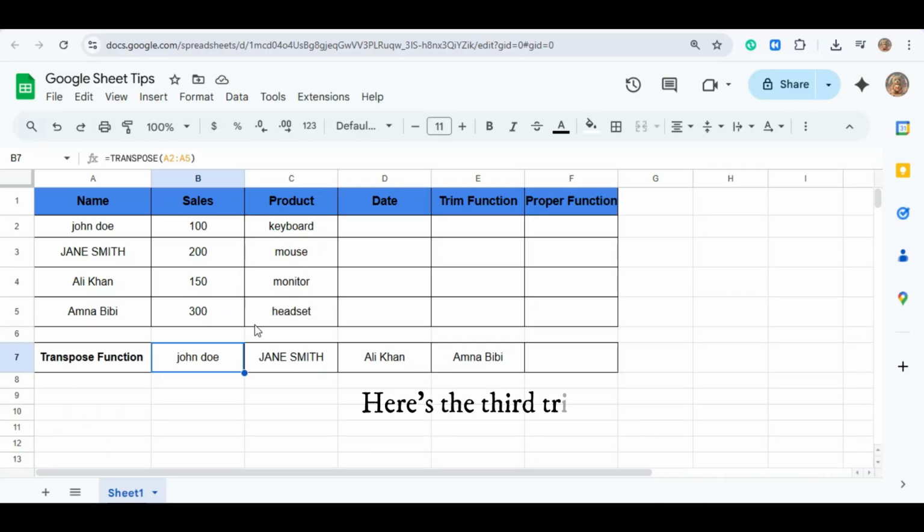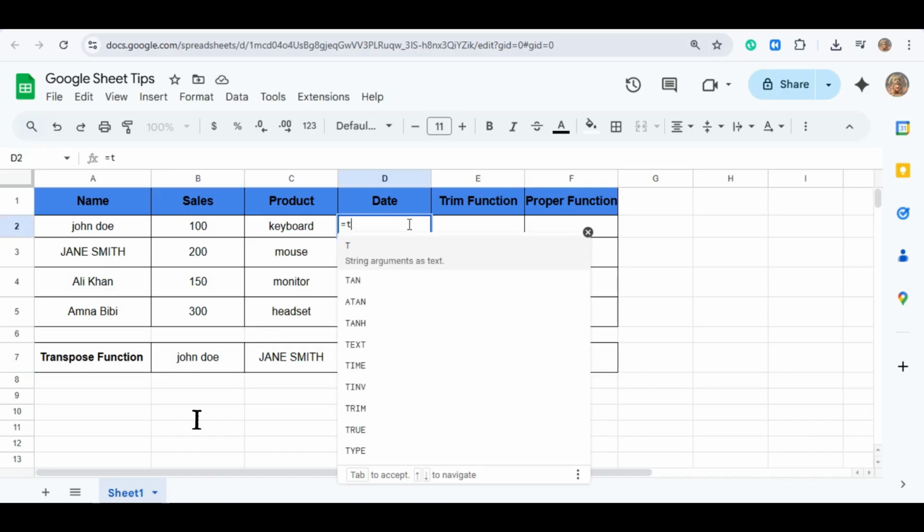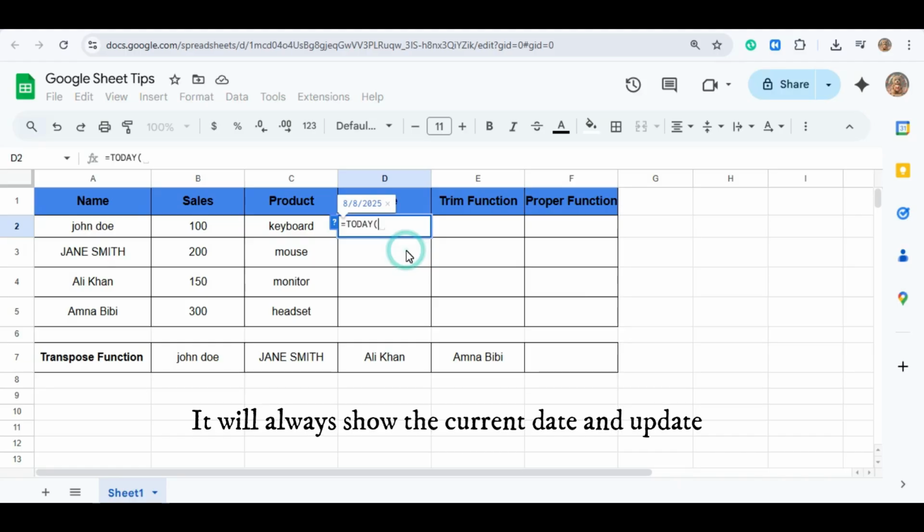Here is the third trick: to insert today's date in a cell. Type this formula. It will always show the current date and update daily.